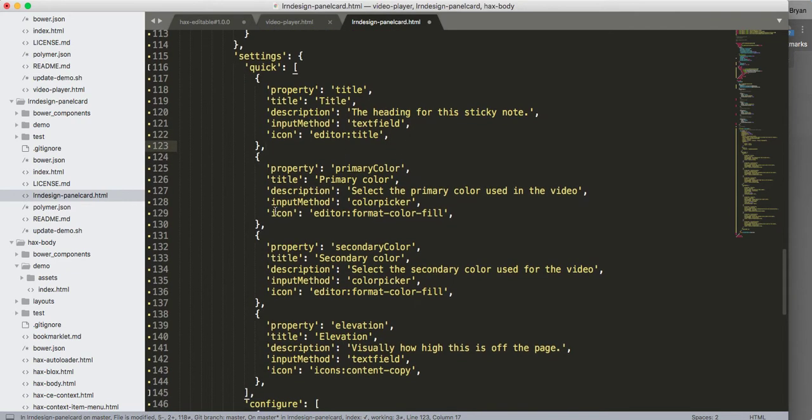And now we get into color. So you can see I already have a primary and a secondary. So let's make this background color and text color.